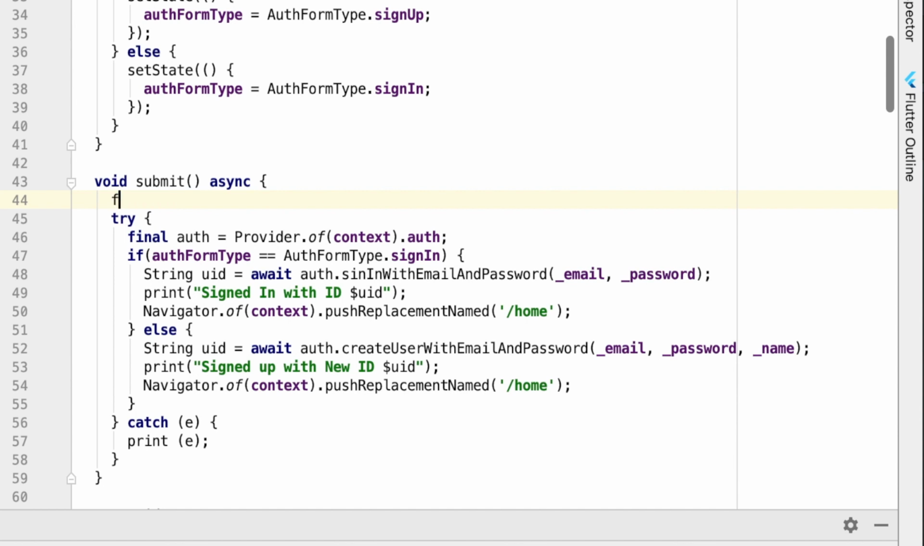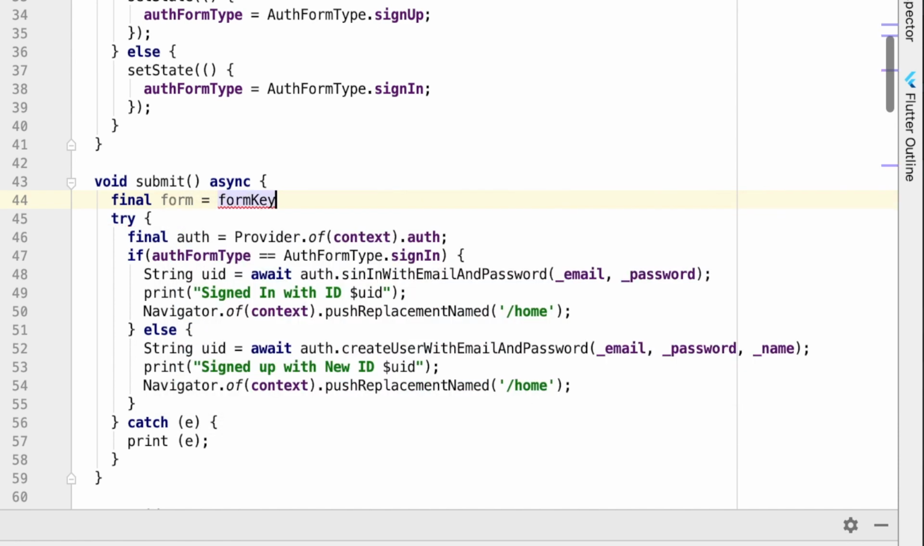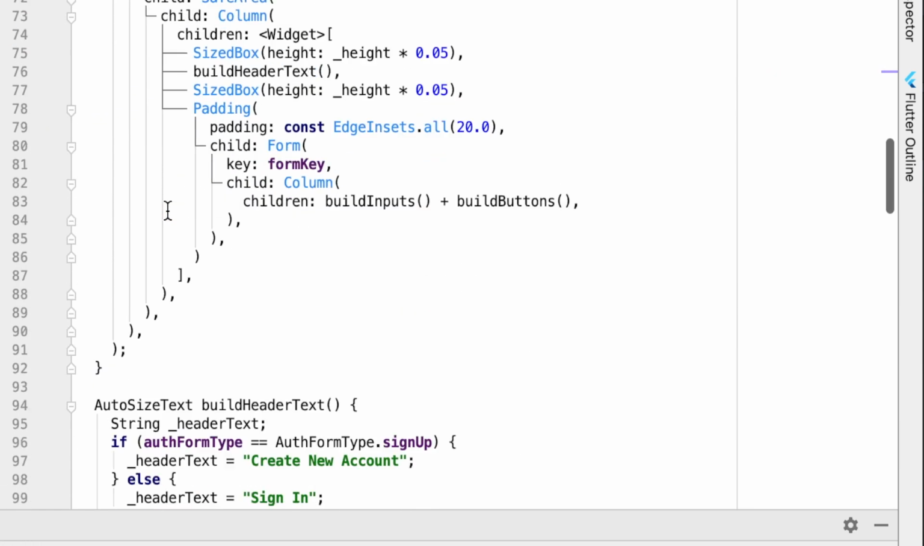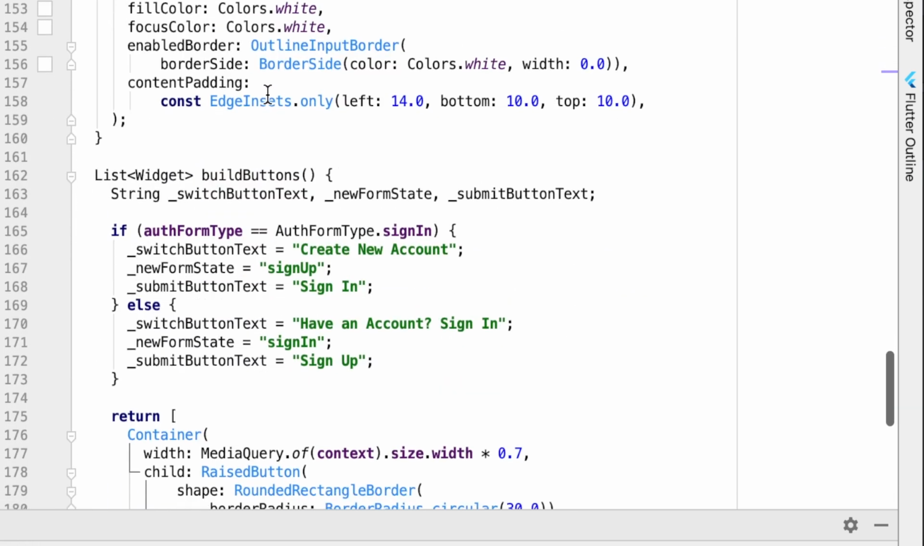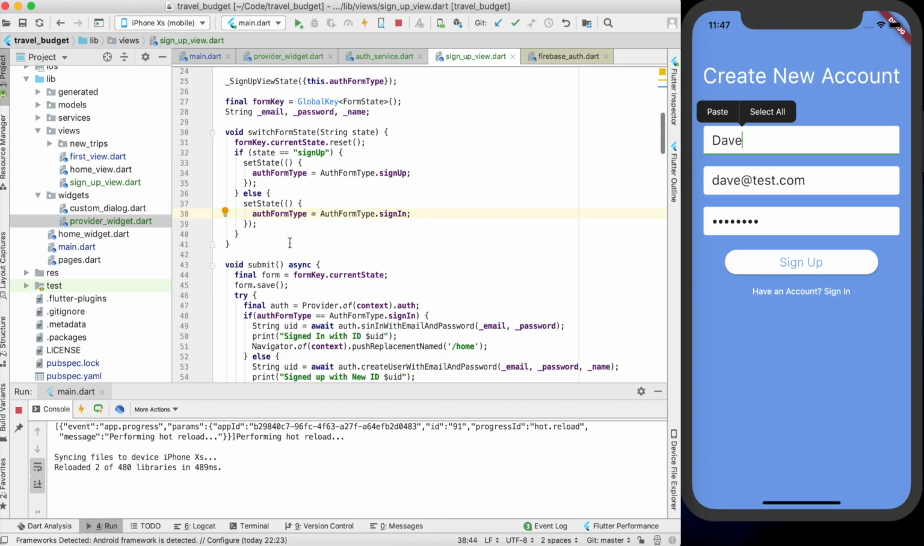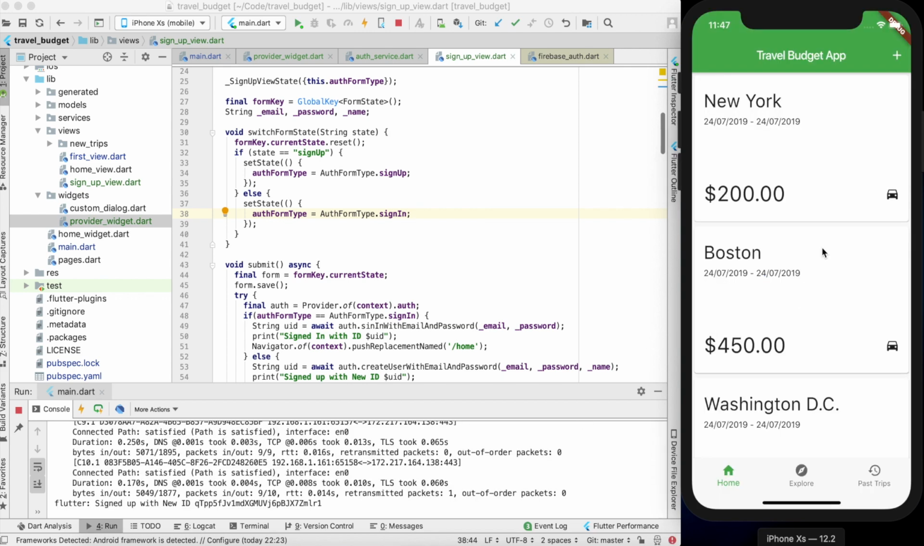Go ahead and do final. The form is going to be our form key dot current state, and then we can just save that form. The reason for this is that save is what's going to actually set all these values, if you remember, on these text fields to the values that are in here. Now that we're saving it, we should be able to hit submit, and now we're signed in.